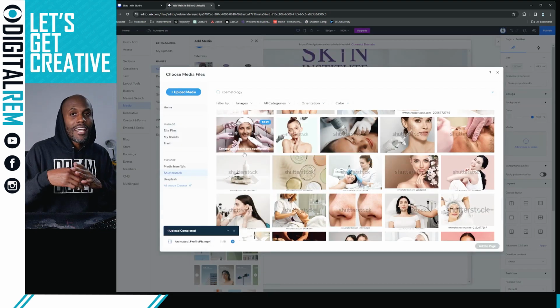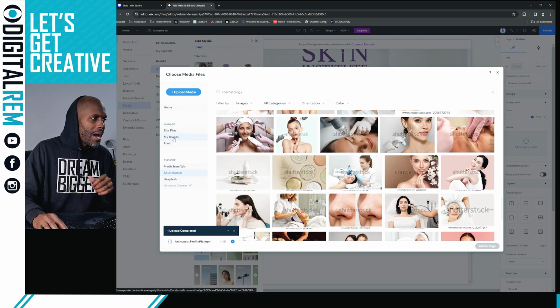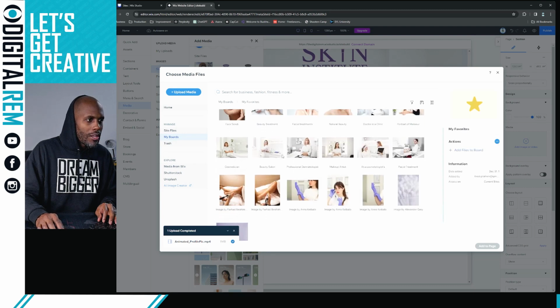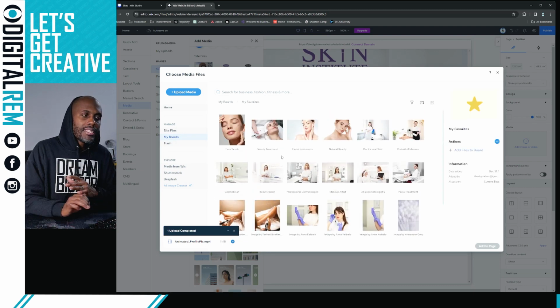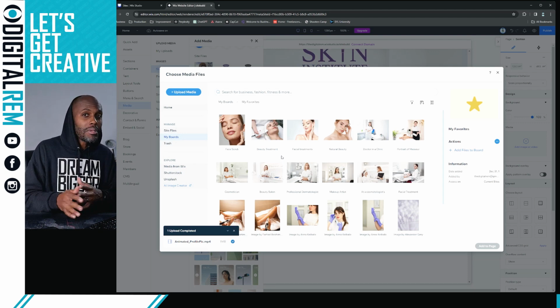But again, once you find the ones you like, you bookmark the ones you select, you wanna go to My Boards. My Boards, you see favorites, boom, you got them all in your favorites right here. So at any time, you can always just go back to your favorites. These are all the ones you already pre-selected when you were searching thousands upon thousands of images. These are the ones like, I like that one, like that one.